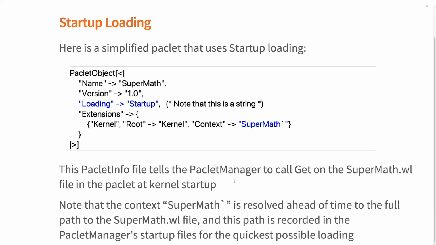So here's a simplified Paclet that uses startup loading. You notice there's no list of symbols in the PacletInfo file because that's not relevant. We don't care what symbols the Paclet has. This PacletInfo file tells the Paclet manager to call Get on that SuperMath.wl file at startup. An implementation detail is that the context SuperMath is resolved ahead of time to the full path to the .wl file in the Paclet. And that is what the Paclet manager records in its own internal startup files. So the Paclet manager at startup doesn't have to look up files from Paclets. It just has a list. You load the following full paths, and it does that. So it can be as quick as possible.